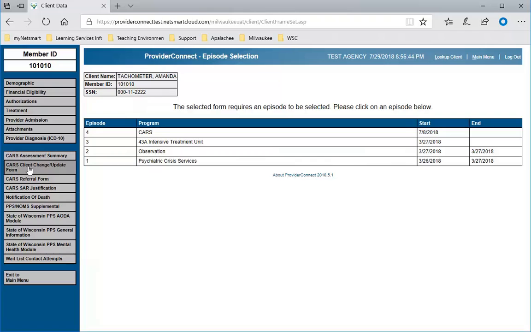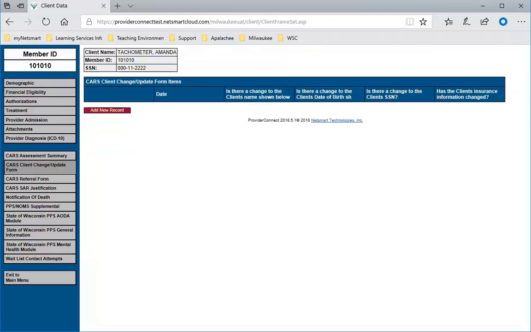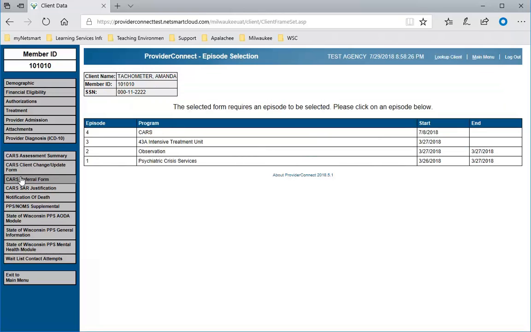The CARS Client Change Update form is used to notify CARS of updates not editable in the client demographics, such as Social Security number or new insurance coverage. The client change form should be reviewed each time a PPS bundle is submitted. Next on our list is the CARS referral form. This is a read-only form that can be referenced for the PPS bundle submission. The form is completed in Avatar by the access points at the time of intake.